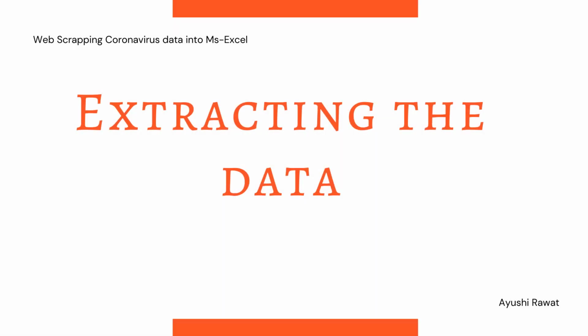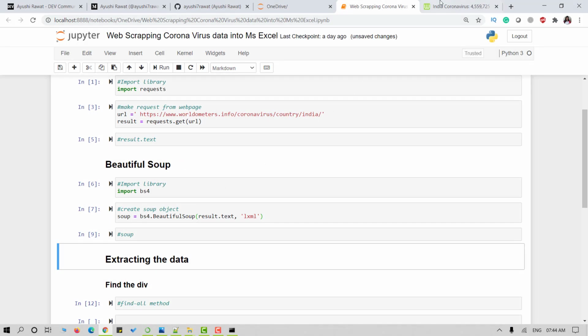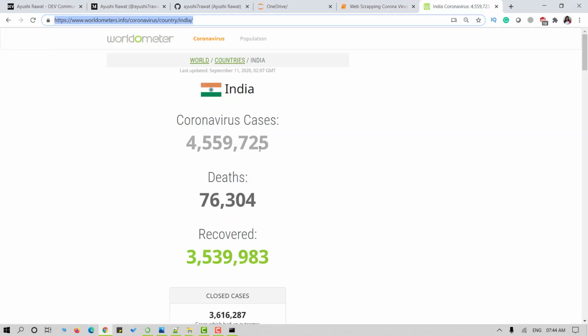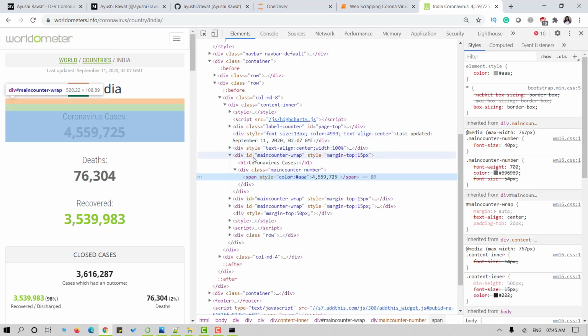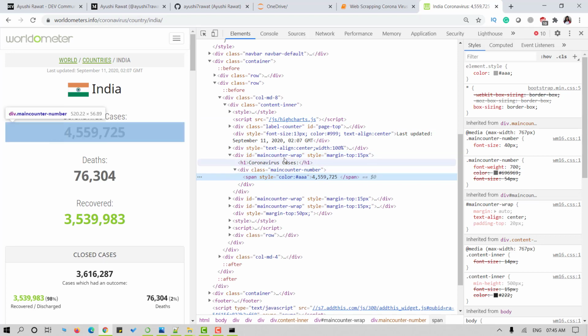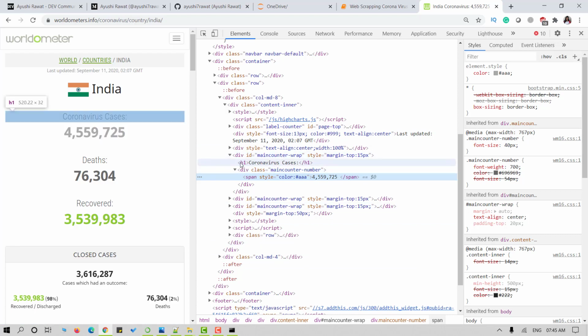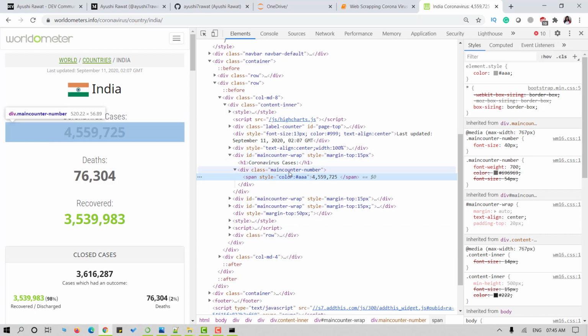It's time to extract the data. Let's again navigate to the website. Now we need to find the div element. For that, we need to inspect the web page. For inspection, you need to hover over the area which you want to inspect and right click. You will find an option inspect here. Main counter number is the class we are looking for because it perfectly serves our purpose here.